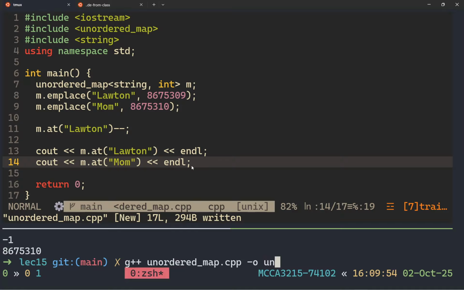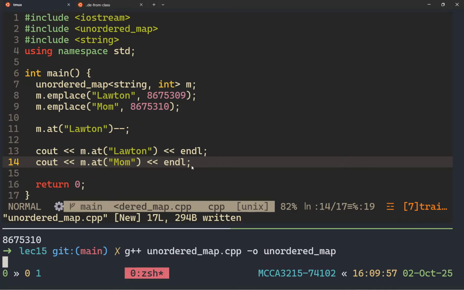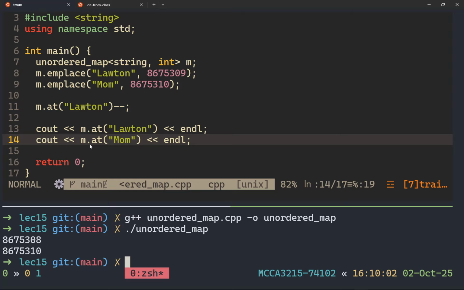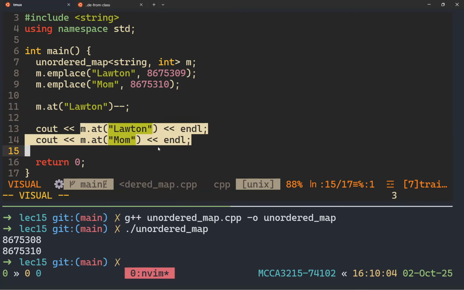If they're not there, you get an exception and a runtime error if you don't catch it. So there they are. It got updated. So for update, you have to go through .at to get it out or to edit it.